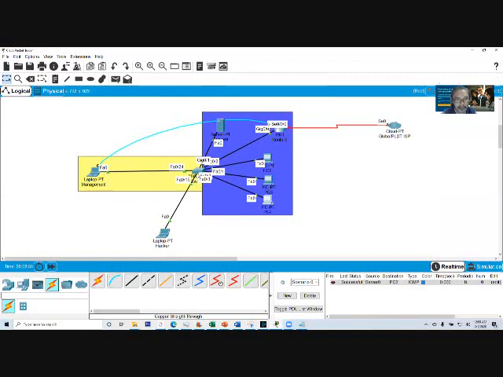In this manner, the first thing that you are going to do is secure the unused port by shutting it down. You're going to shut down that port so that nobody can use it.